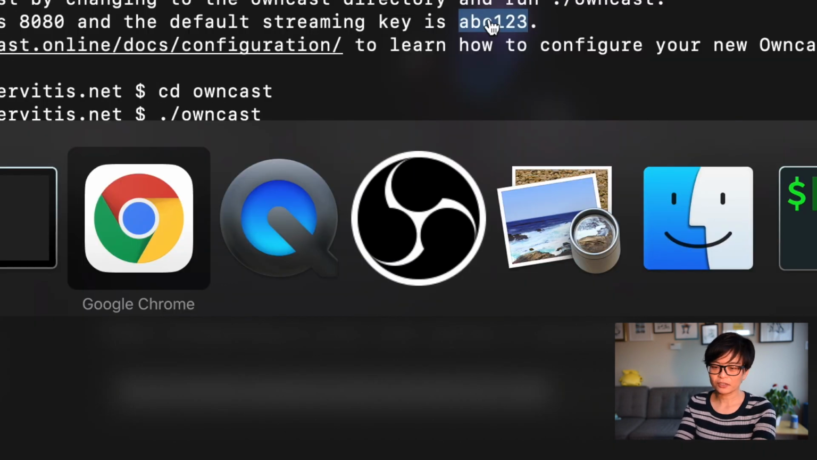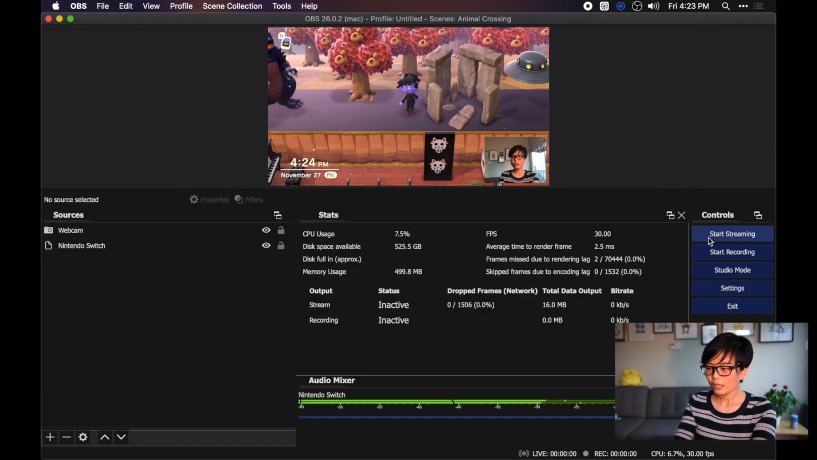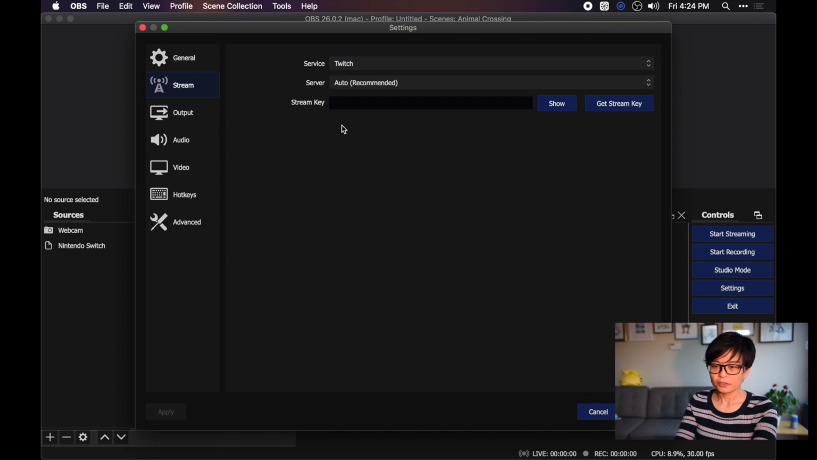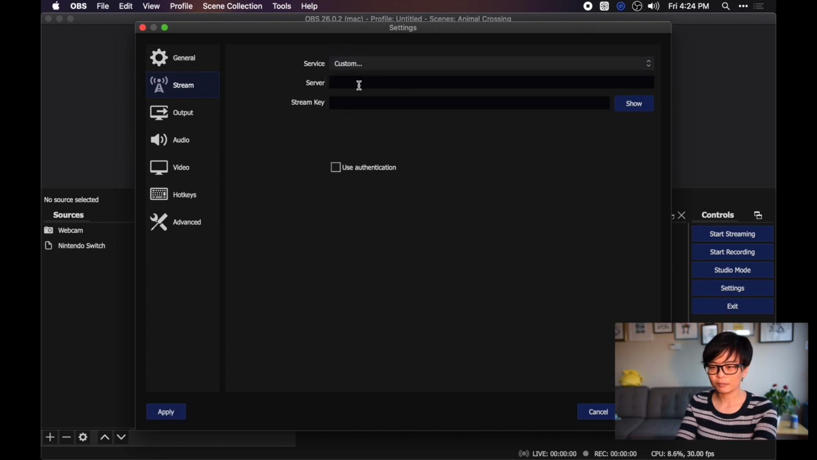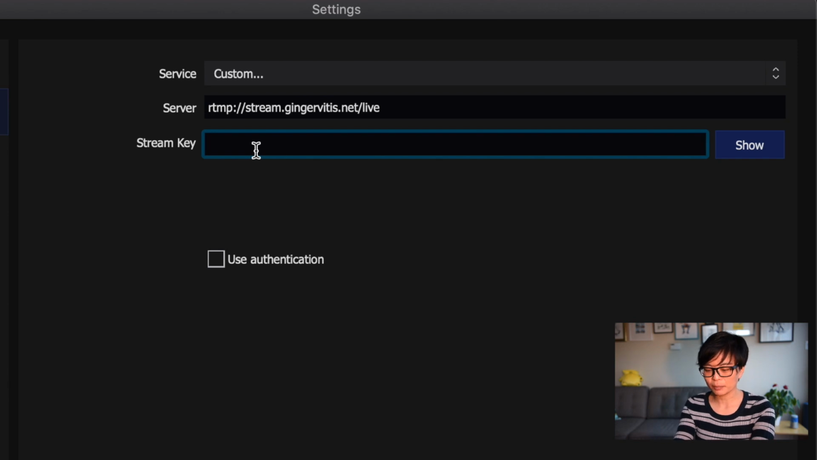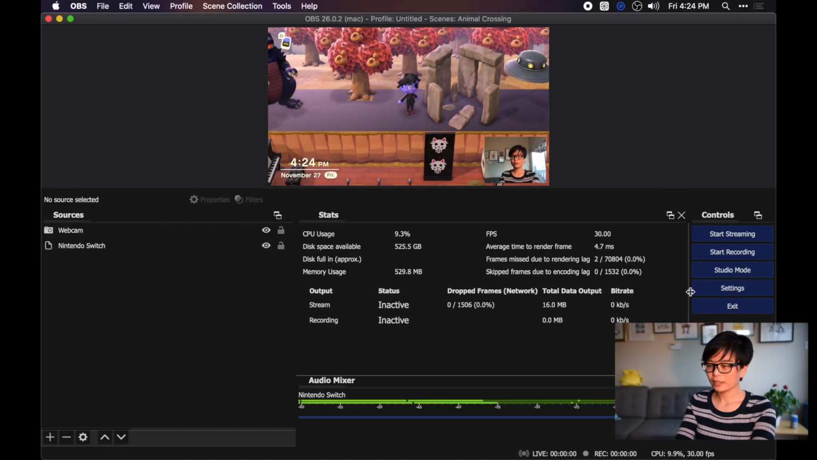Alright, now it's running. Now let's go to OBS. And we'll update our settings to use our Owncast server. So come here and we'll switch it to custom and point it to our server and use that stream key that we just copied. Okay, and start streaming. Okay, so now you can see that it's green, things are running, we are live.